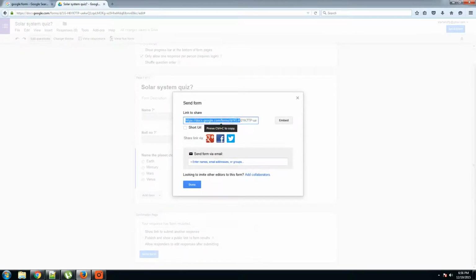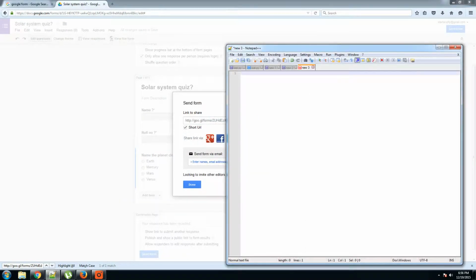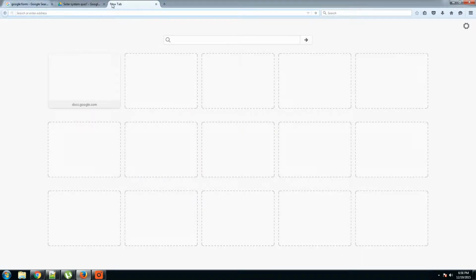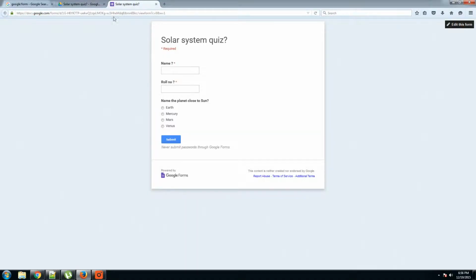This URL is too lengthy and we cannot use it in the app, so we need to generate a short URL. You can see here is the short URL. We need to save this URL for our future purpose. So we copy this and paste it in some location, and if you paste it somewhere in the URL bar, you can see the same form will be generated.